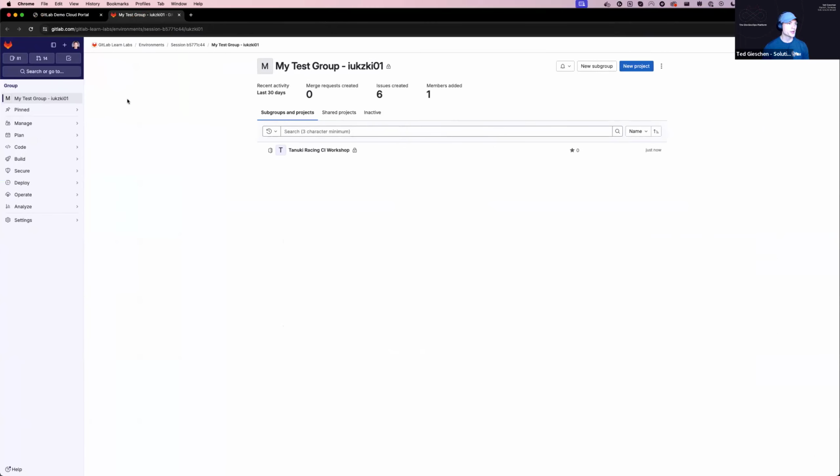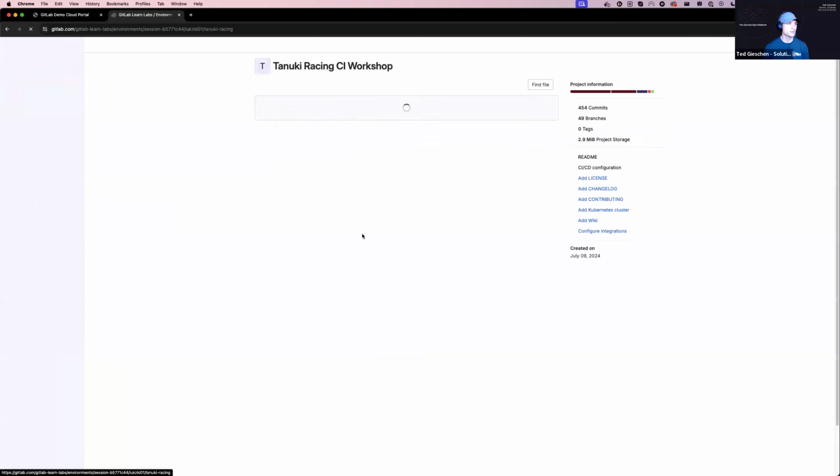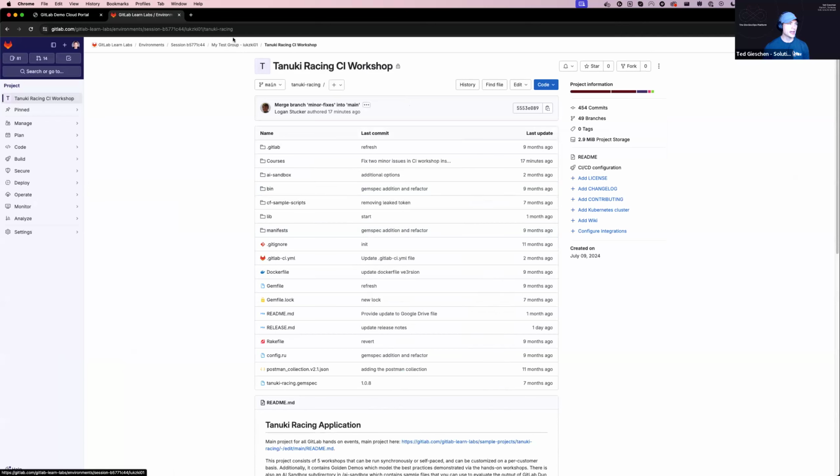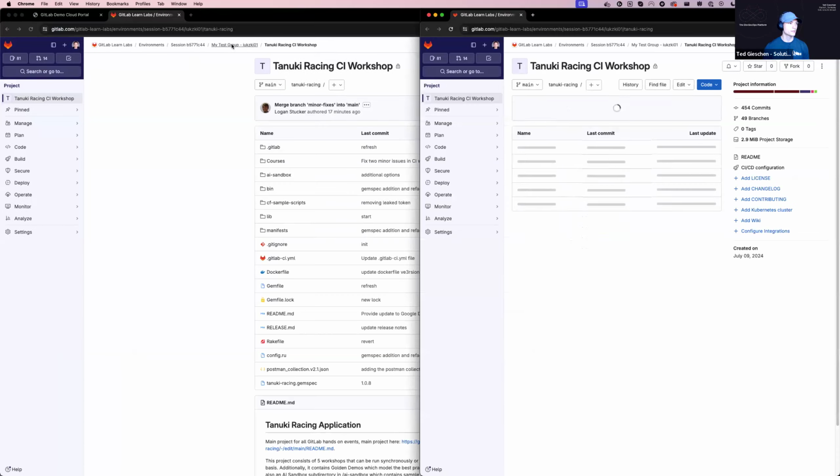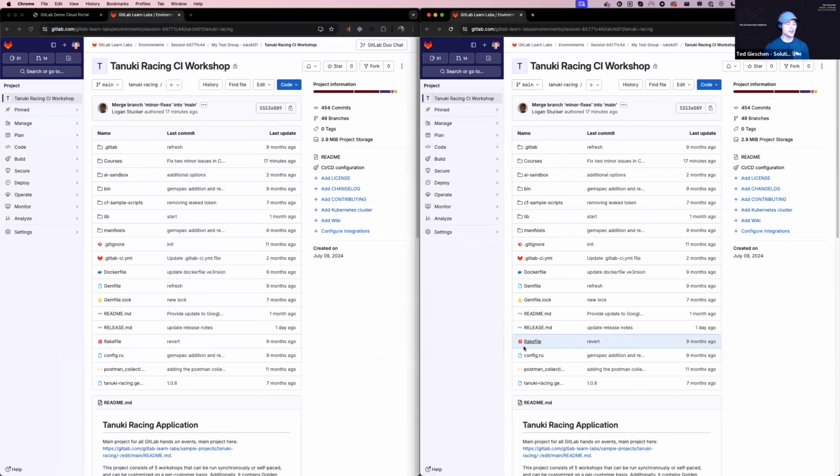So let's head back over to our group. And we'll go ahead and go into our project, the Tanuki Racing CI workshop. And I will go ahead and open a second window here. The reason for this is on the left-hand side, I will be running the workshop. And on the right-hand side, I'll just have this open to show the instructions. Talking about the instructions, well, you'll find them under Plan and then under Issues.